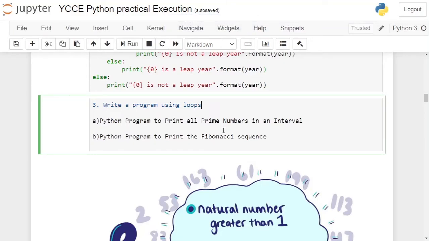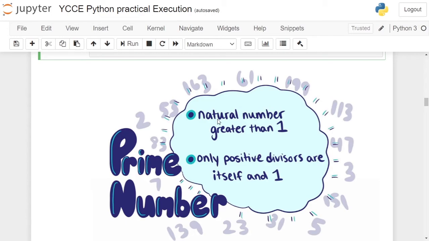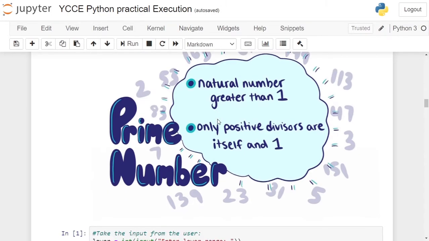Practical number 3, we have to write Python programs which are using loops. First program, we have to print all the prime numbers inside an interval. A prime number is a natural number greater than 1 and it is divisible by 1 and itself.